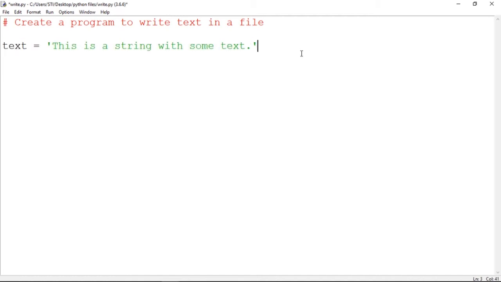So to do that, Python has a function called open, which has the functionality to open a file for writing and reading. So we're gonna open the file for writing. Let's create a variable called writer, which should be equal to open.